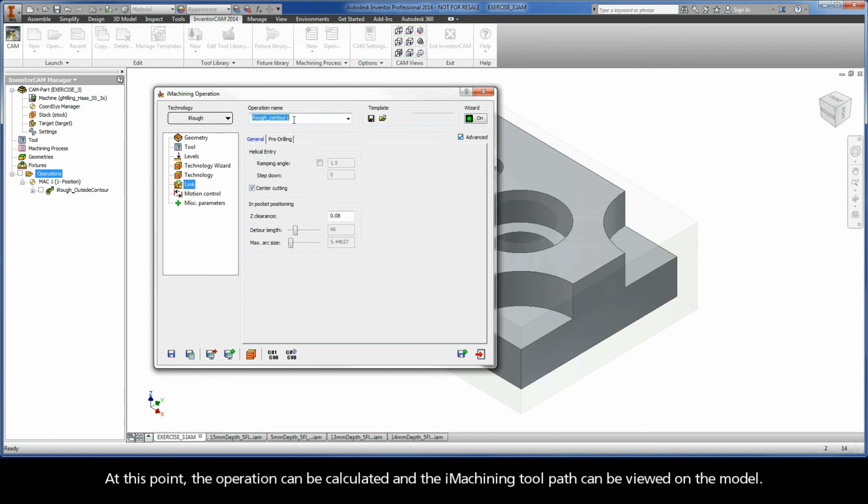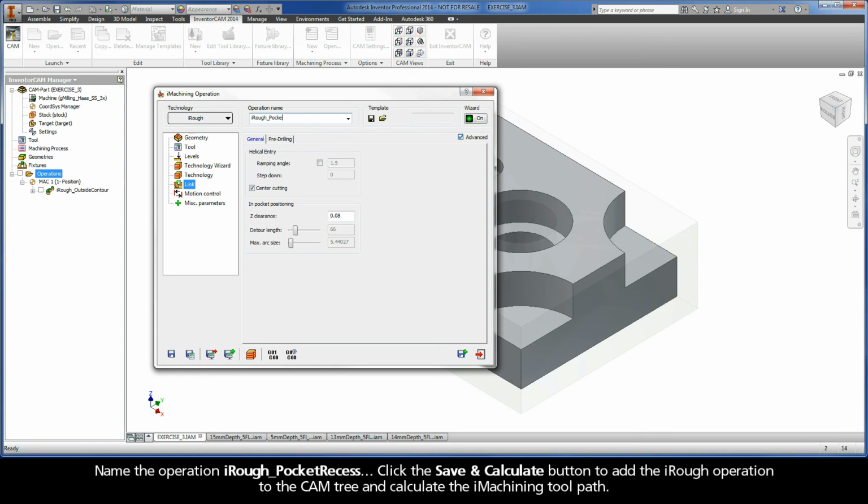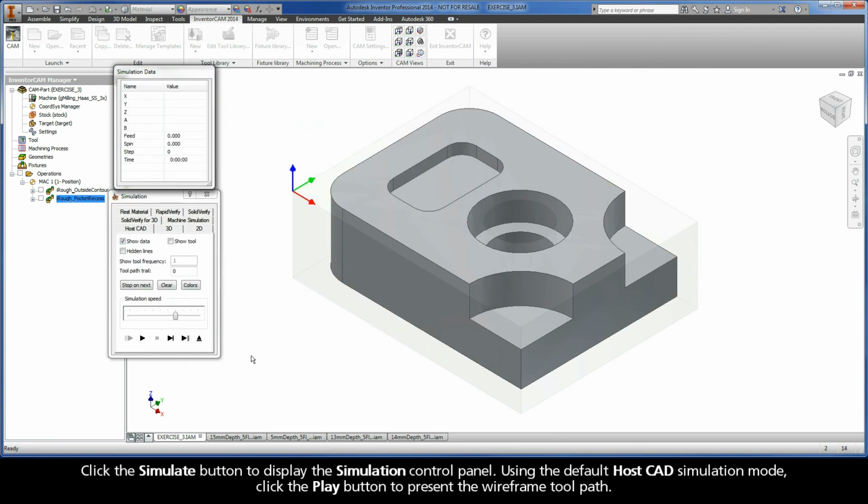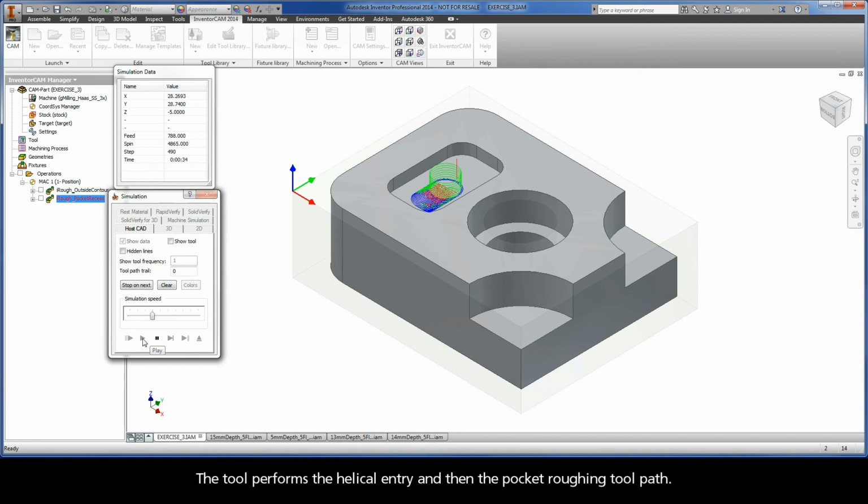At this point, the operation can be calculated and the iMachining toolpath can be viewed on the model. Name the operation iRough Pocket Recess. Click the Save and Calculate button to add the iRough operation to the CAM tree and calculate the iMachining toolpath. Click the Simulate button to display the simulation control panel. Using the default HostCAD simulation mode, click the Play button to present the wireframe toolpath. The tool performs the helical entry and then the pocket roughing toolpath.